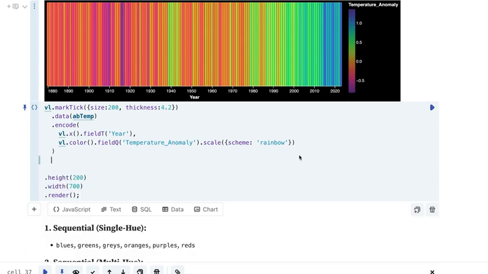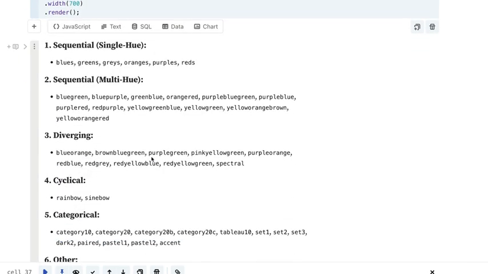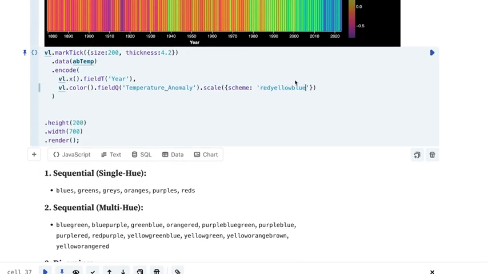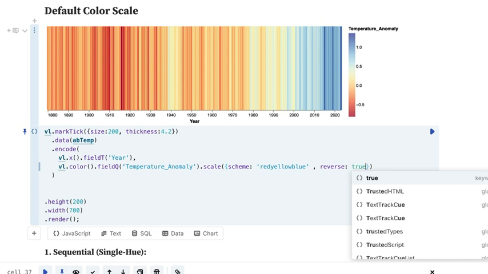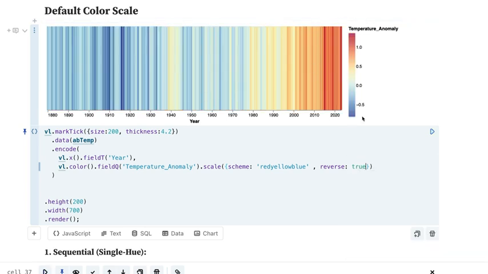I'm not going to do this. I'm instead going to use one of these diverging color scales. Let's try this one. So here's a diverging color scale. It is highlighting the difference between the positive values and the negative values, but it's doing it in the wrong order. I actually want the negative values to be blue and the positive ones to be red. So we can very easily add a reverse encoding to this. We simply add reverse true, and it flips the directionality of the scale. So now we have the positive in red, negative in blue.